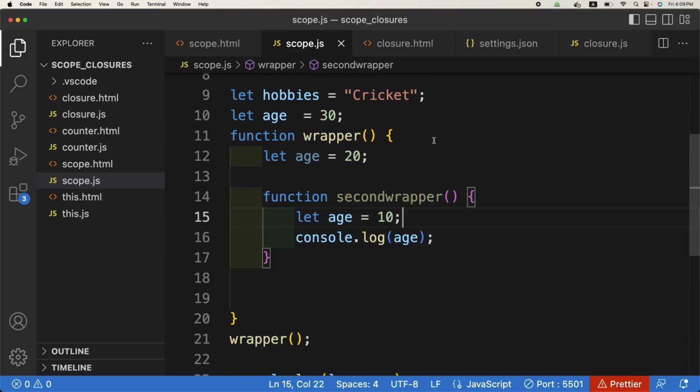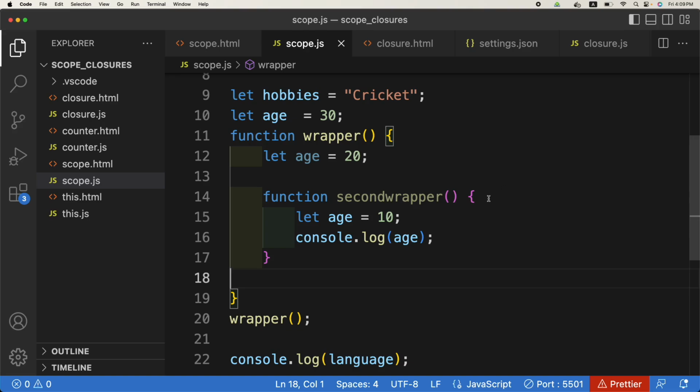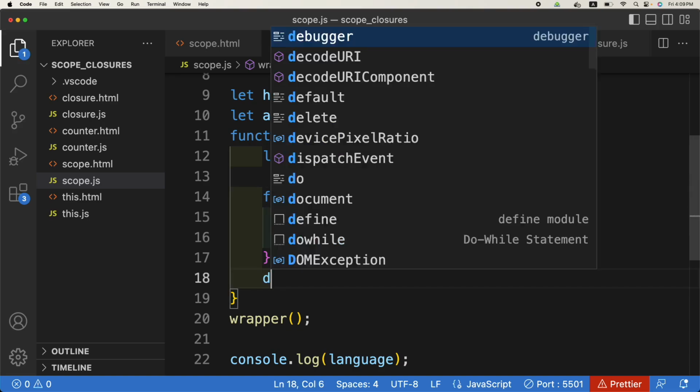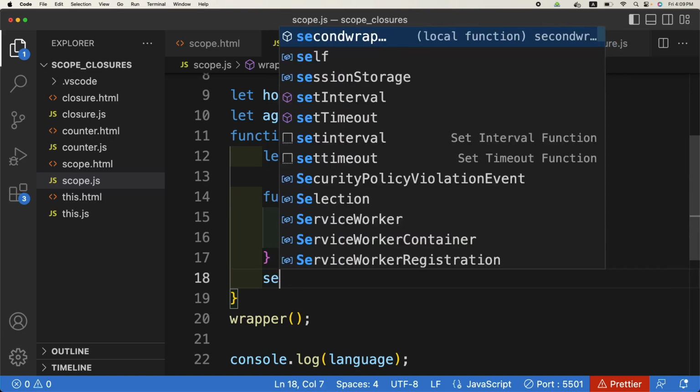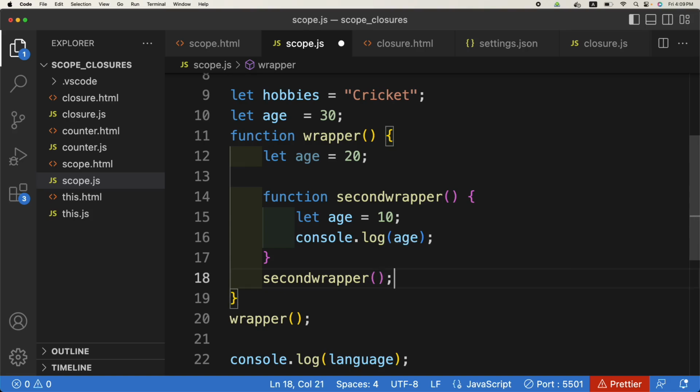Now the rule for functions is that you will always have to run them first, okay? So this is the second wrapper. We will first run this second wrapper, and the wrapper function. So first we will run the wrapper function also, okay? Now what can be the output of wrapper? I mean, this is the second wrapper and the console.log age, okay? And it is actually console.logging age. So what should be the age output here?